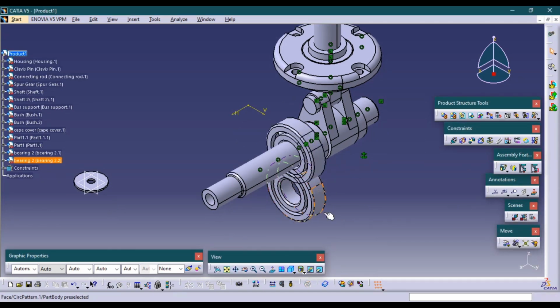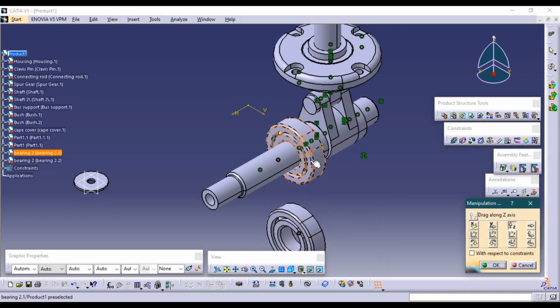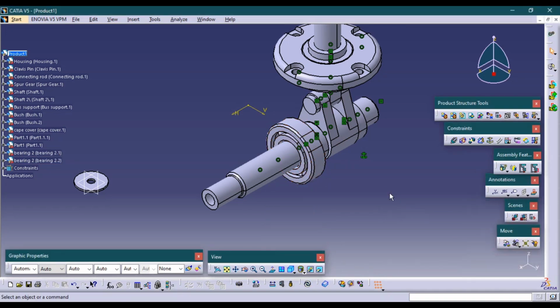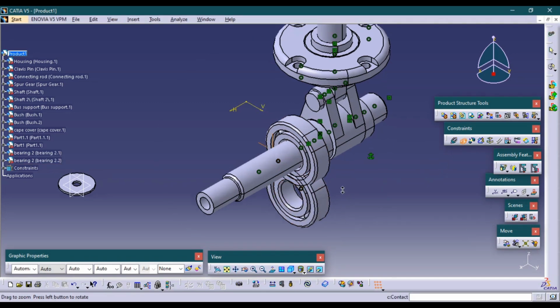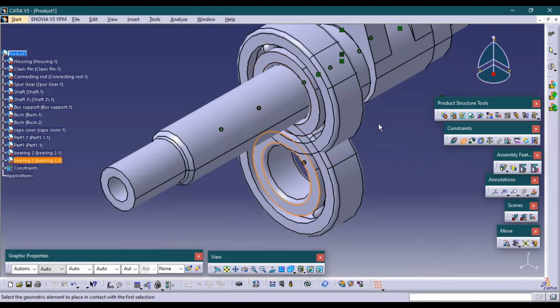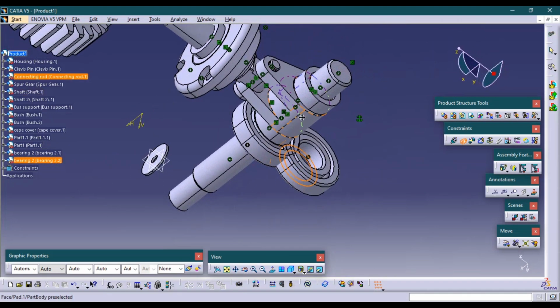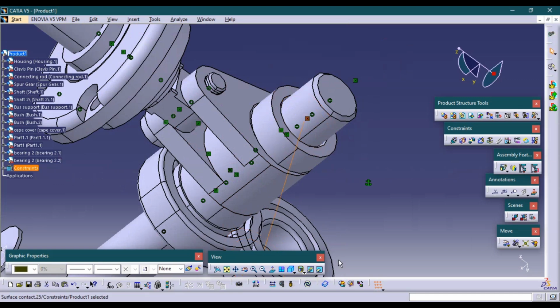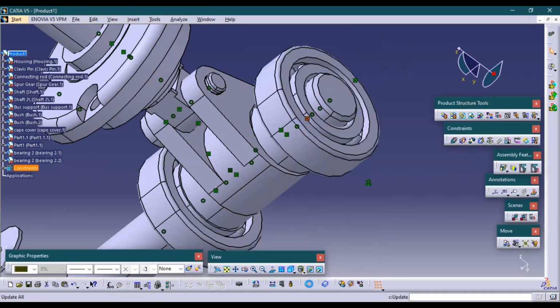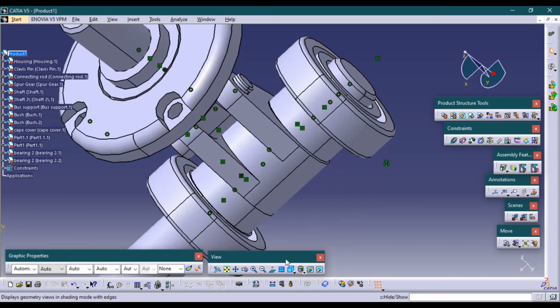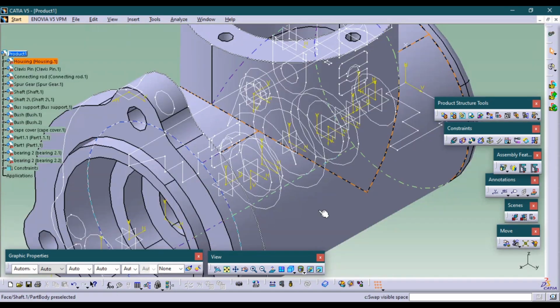With the constraint done, go back to this constraint position, and the leftover we need to constrain. No, cancel it. So undo the actions. So after giving the coincidence relation, immediately you have to give the contact relation also. Rotate it, place it, click on update. So that's it, that's fine. The two bearings are also completed.